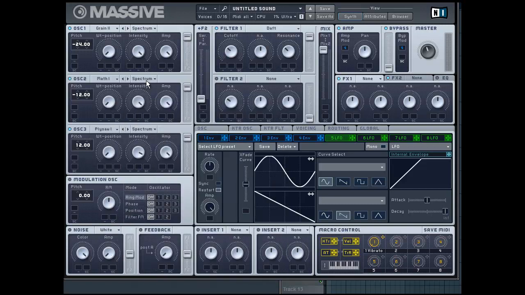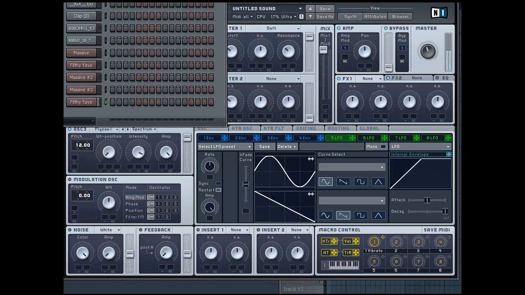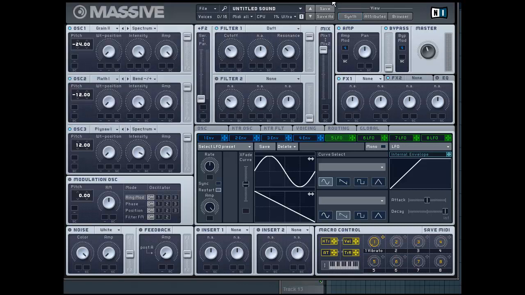Next, we're going to take oscillator 2 and change its spectrum to bend -+. And now we should get the sound. And that doesn't sound very good, but we're going to work on that. So next, we're going to go ahead and go over to LFO5, and we're going to go ahead and drag the X fade curve all the way up, and you're gonna change. I believe this is triangle wave. I'll have to look up on that.